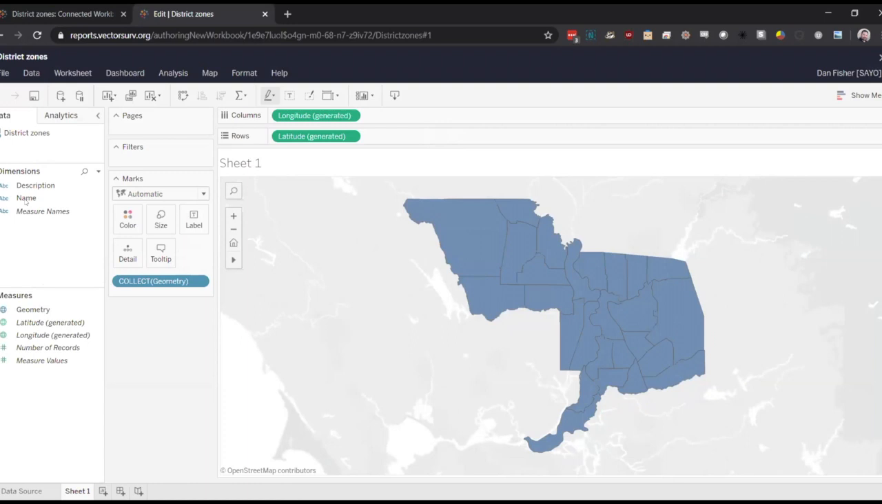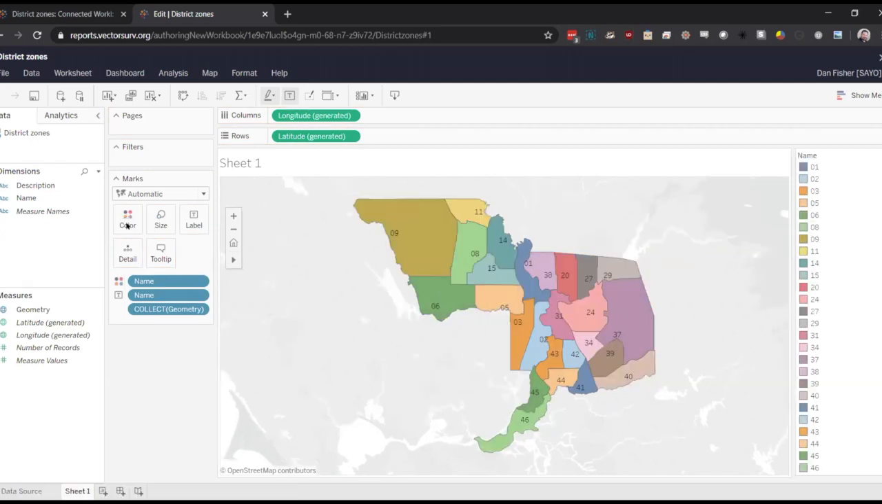But let's put some labels on those. So you just literally drag the name dimension onto label. And so you can see the numbers there, and let's make it a little prettier. So we'll drag also the name description onto color. So it's going to automatically color code a palette.